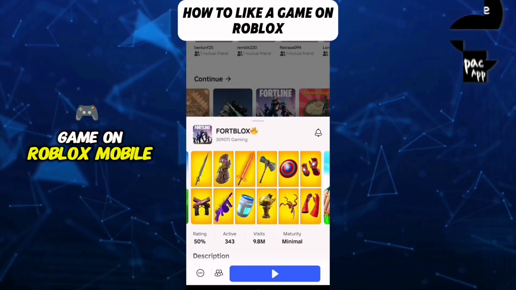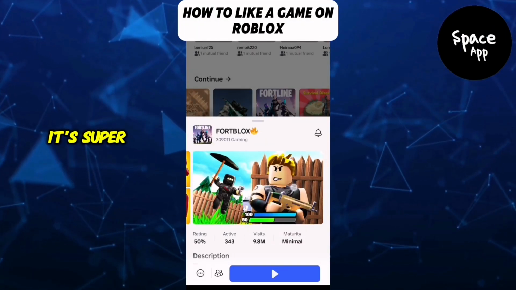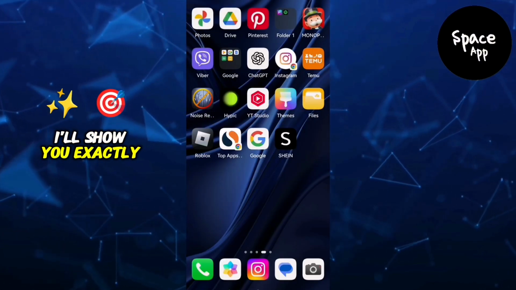Want to like a game on Roblox Mobile but not sure how? It's super easy, and I'll show you exactly what to do.